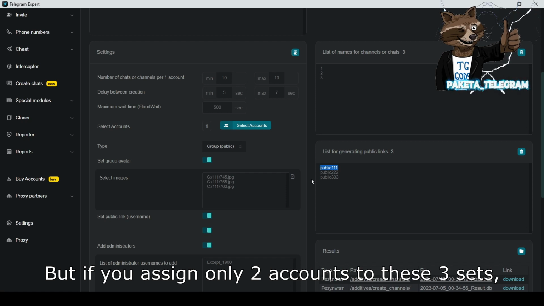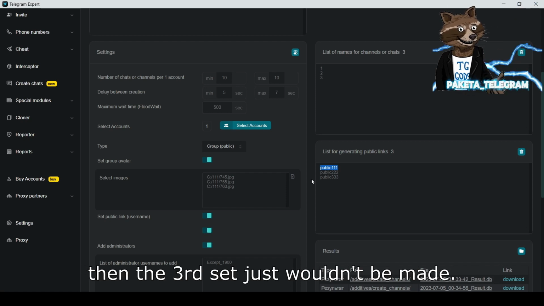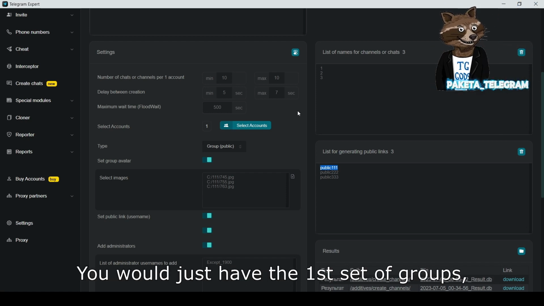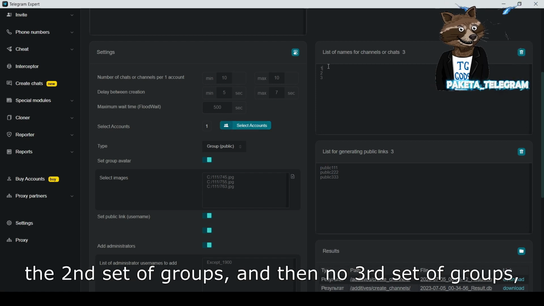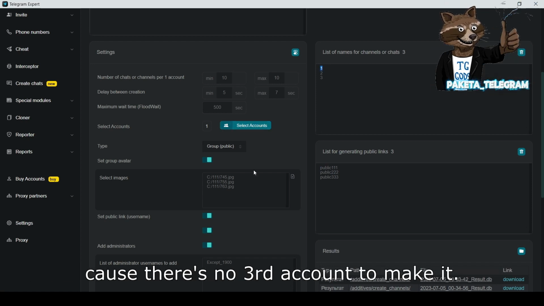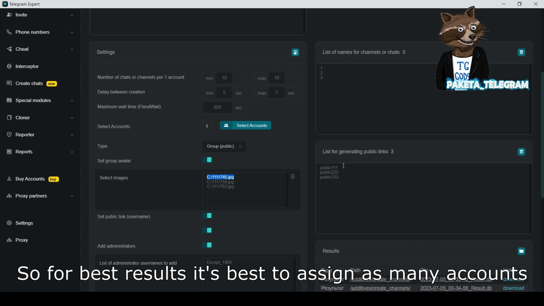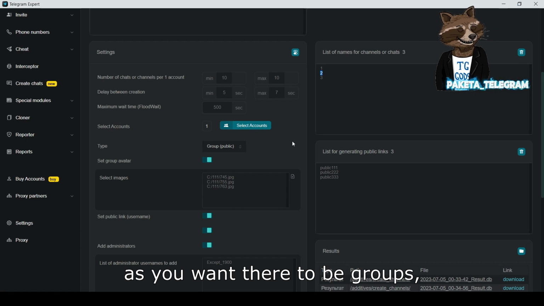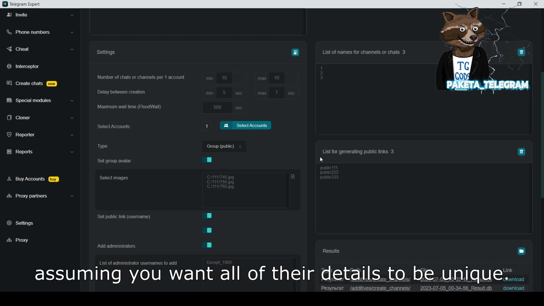But if you assign only 2 accounts to these 3 sets, then the third set just wouldn't be made. You would just have the first set of groups, the second set of groups, and then no third set of groups because there's no third account to make it. So for best results, it's best to assign as many accounts as you want there to be groups, assuming you want all of their details to be unique.